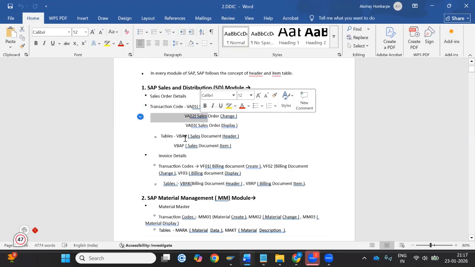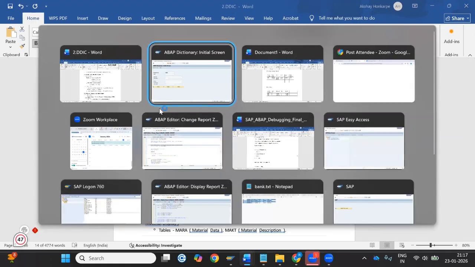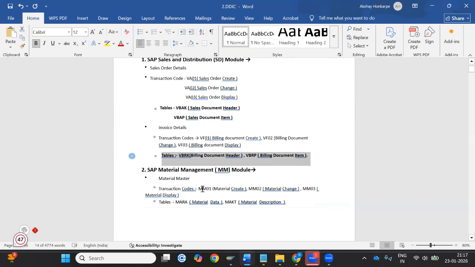We only work with our database tables. As an ABAPer, we only take the data from our database table and fetch it into our application layer, because as an ABAPer, we can code on our application layer. So these tables, as of now, you can write down the table names for reference, because in future we will need these tables.